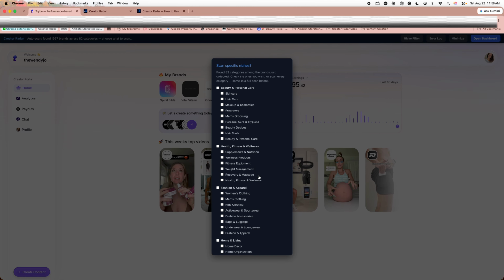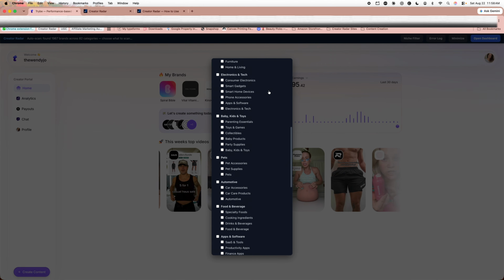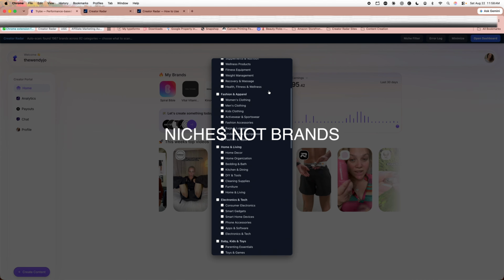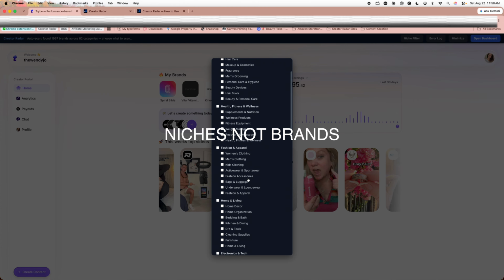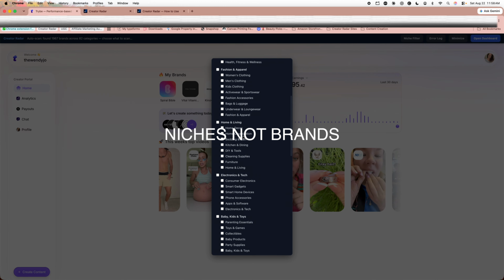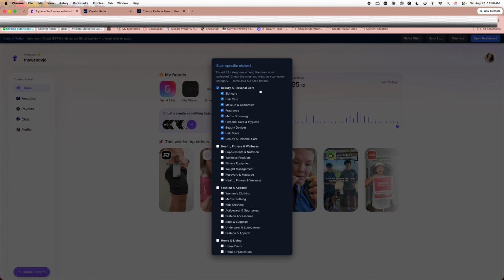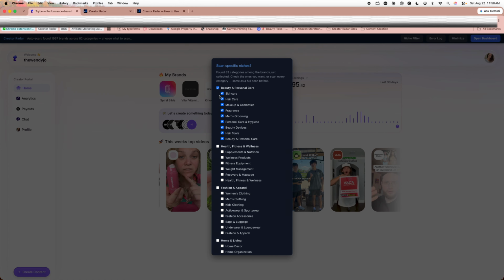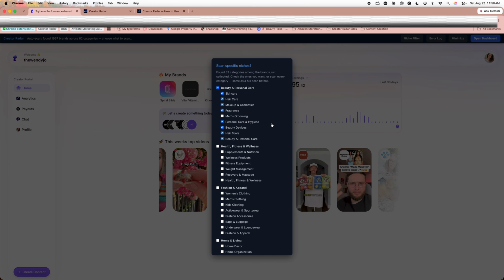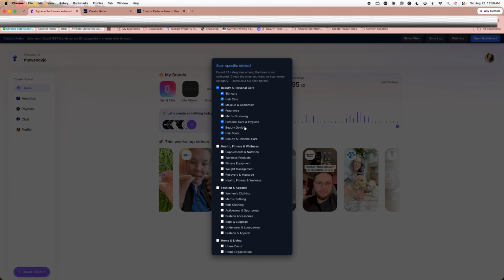So here's our pop-up. Once you click it, you can scroll through and see all the brands. So you literally can go through here and pick just the ones you want to scan, or you can select an entire category. So if you want all beauty and personal care, then you can do this. Or you want all of it, but you don't want men's grooming because you don't do that. So that is how you do that.